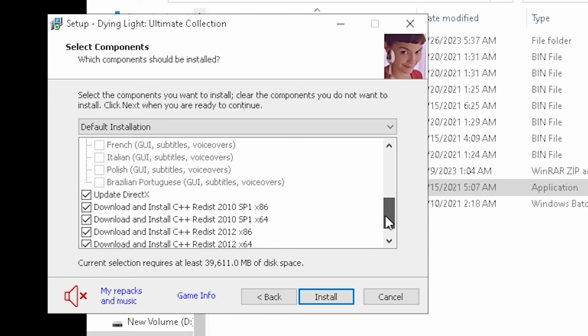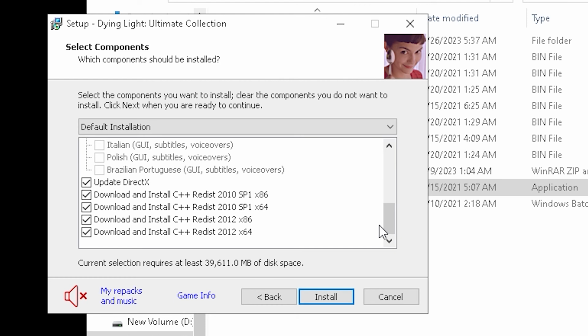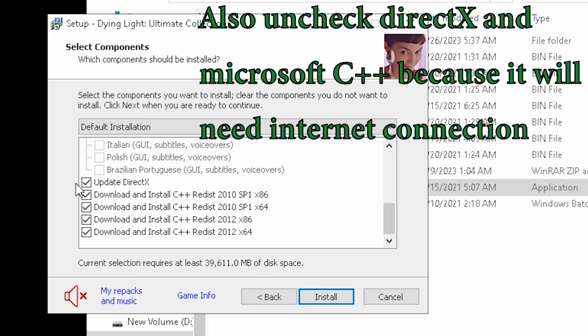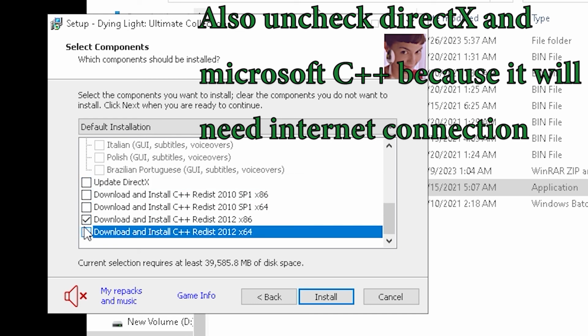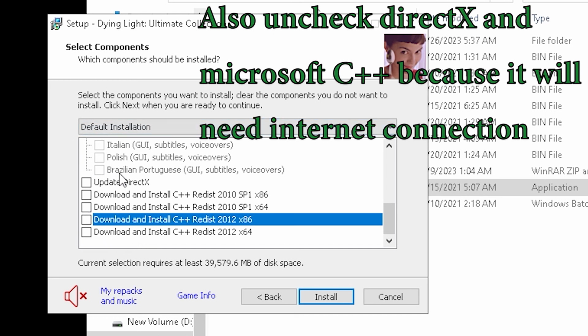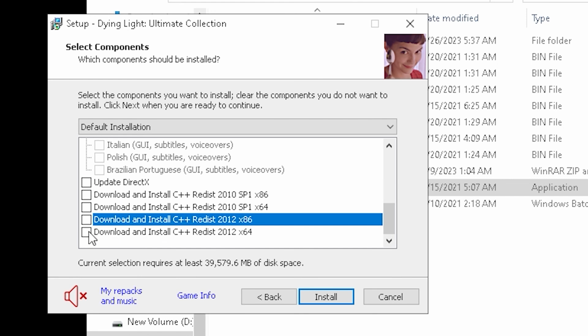A little further down, you will see DirectX and Visual C++ components. These are necessary to run the game and are checked by default. However, leave them checked only if needed. If you leave them checked, the setup may later ask for an internet connection. So uncheck all 3 of them, just as I am doing in this video, because these components are often already updated on most PCs.